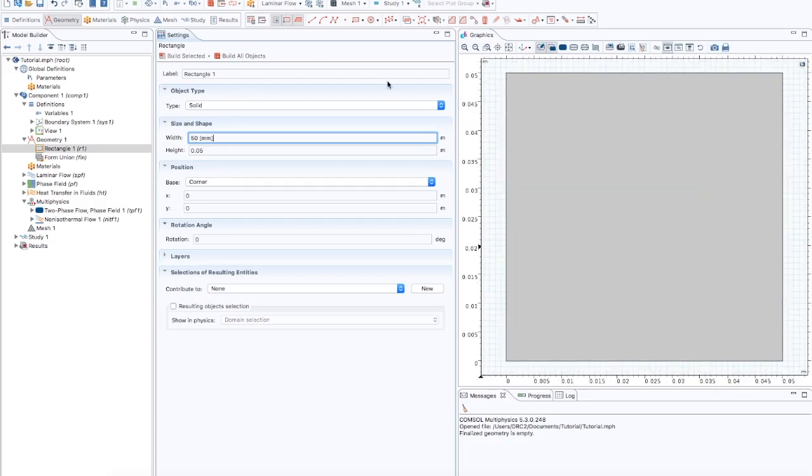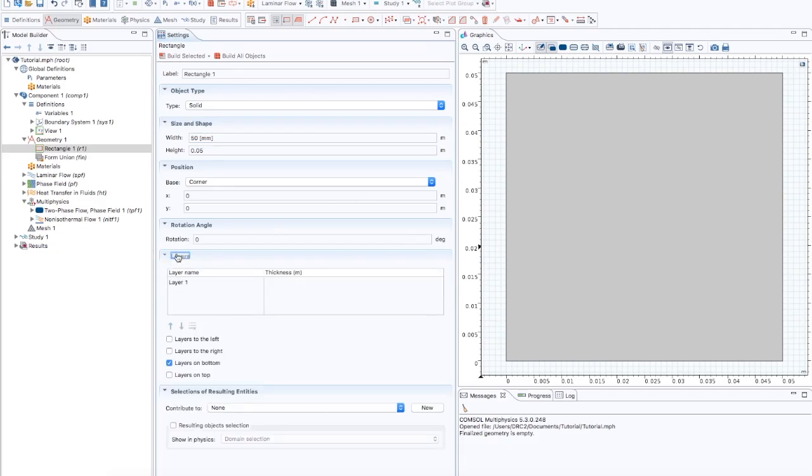Yeah, so this is the square that we wanted, and we want to split this in two so that we have a domain for our liquid and then a domain on the top for our vapor. And an easy way to do that is to introduce a layer by opening up this layer menu, and we can specify the thickness to be 25 millimeters and select layer on the bottom. We could also select layer on the top, since we're going to be splitting it down the middle. So let's click Build All Objects, and you can see that now it's a square that's been split in two.